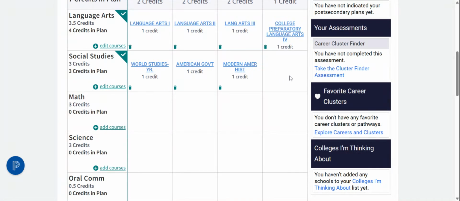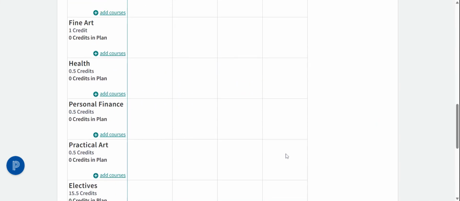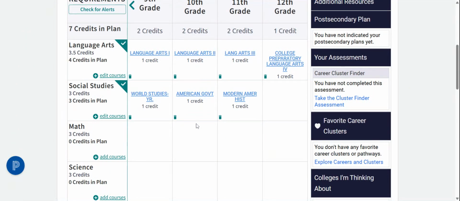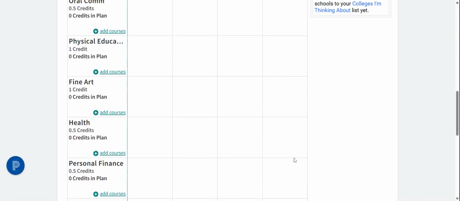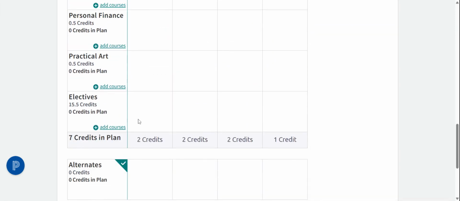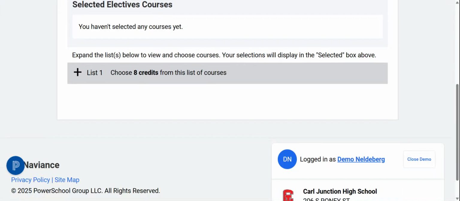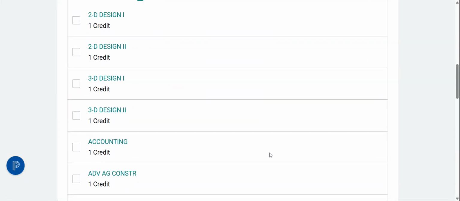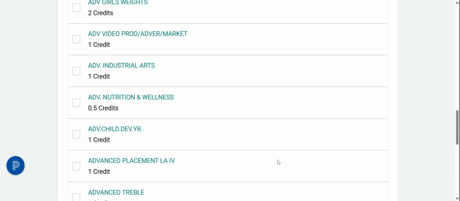Let's say that I know that I want to take a social studies my senior year, and I know that I want it to be AP Psych, but technically that is an elective because it's not a graduation requirement. So where you would find that is underneath the electives down here, where you'll add a course. And the electives it's a little more complicated because it's a big long list because there's a lot of electives.